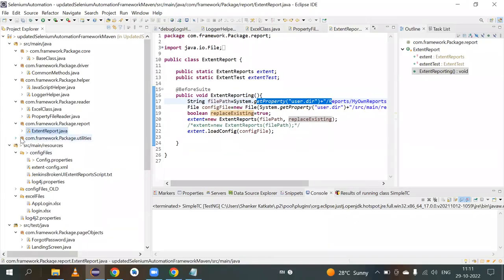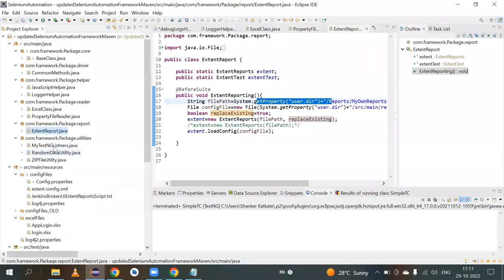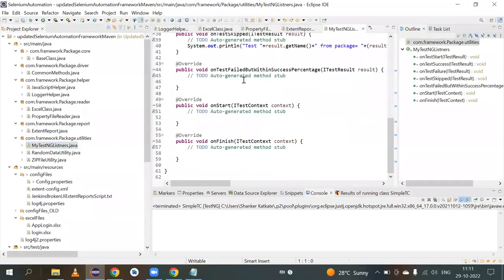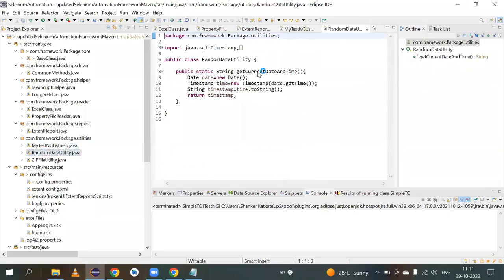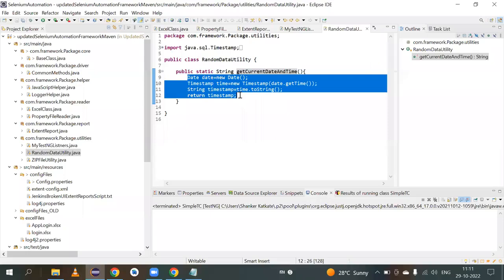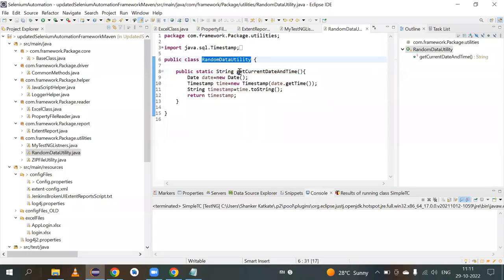So we have that reports thing, and then utilities. What does this utility have? TestNG listeners, some listeners I have used, and then random data. So random data, let's say you want to get the current date and time. The code is written this way, and you just have to call random data utility dot get current date time. It would return whatever the current date time is.